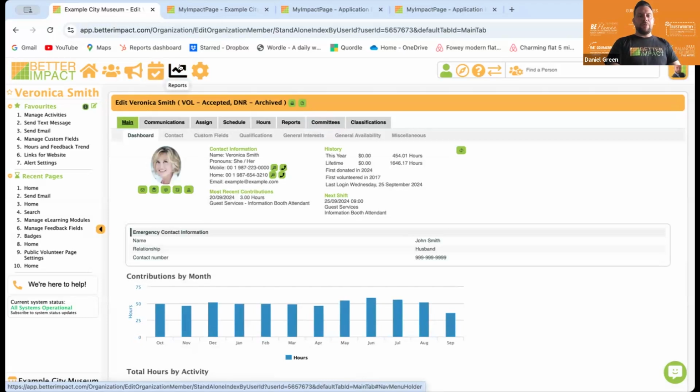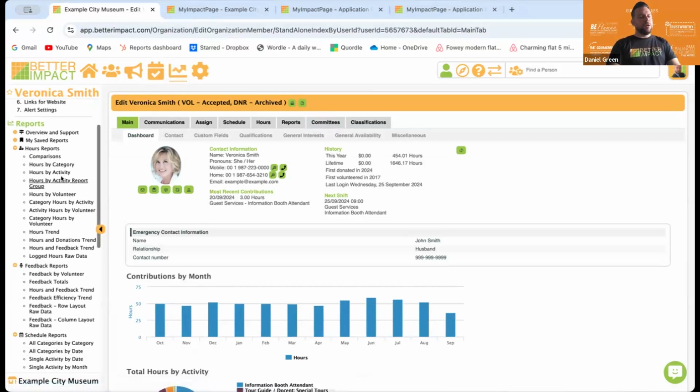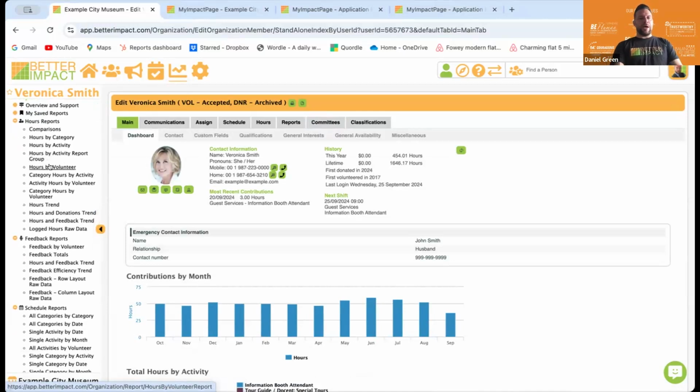And just at the top here, let's go to reports. And again, on the left-hand side, as long as you have that data tracked and recorded, you'll be able to report on pretty much anything. So I'll just give you a couple of examples here. So let's do hours by volunteer.